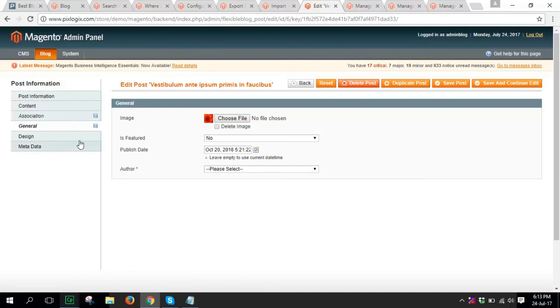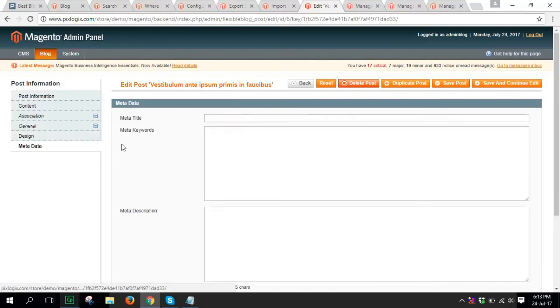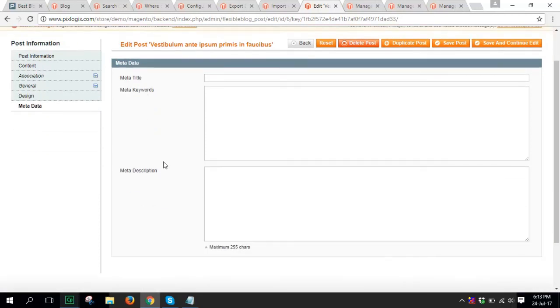Now let's move to the design. You can set page layout as empty, 1 column, 2 columns with left sidebar, 2 columns with right sidebar and 3 columns. You can do custom layout update as per your need. Now let's move to the metadata. You can set meta title, meta keyword and meta description as per the maximum character limit set in the text area.